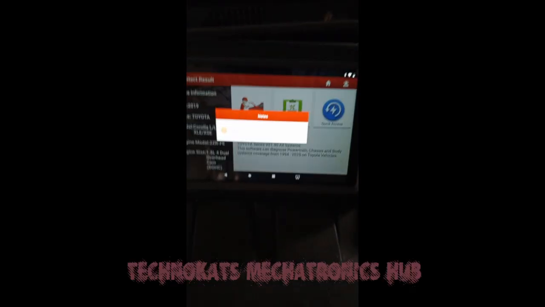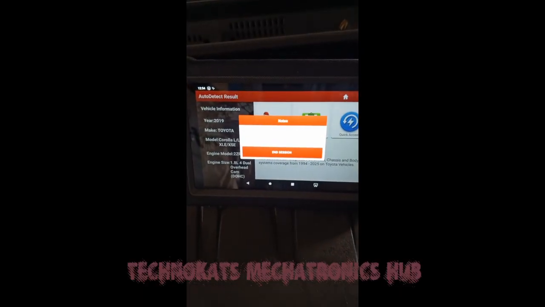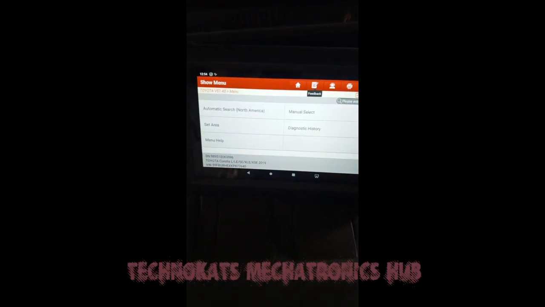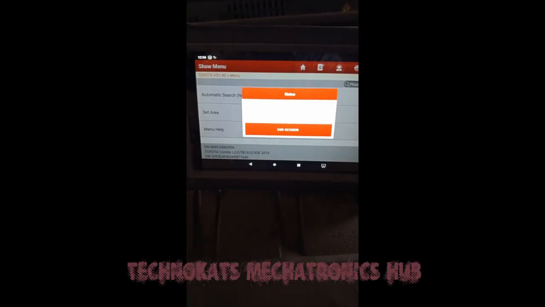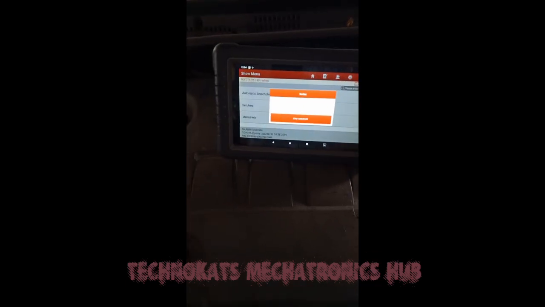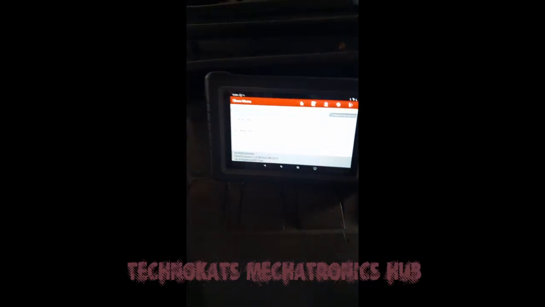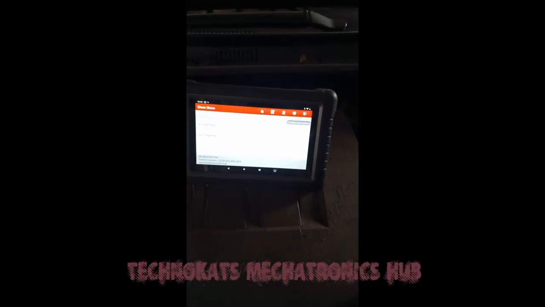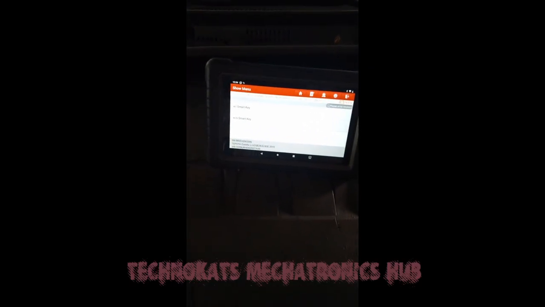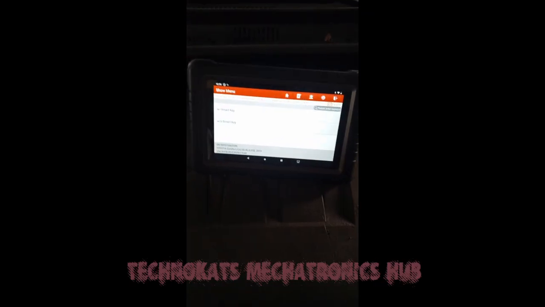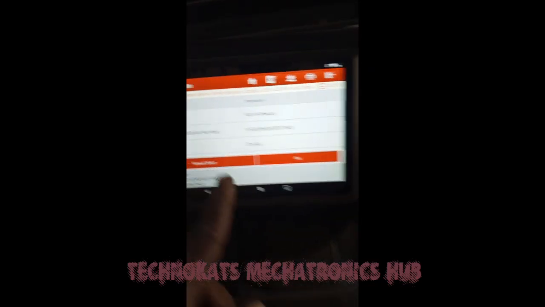So let's scan this car now. Scanning this car now. Automatic search. You don't care about the time it takes you to diagnose the car, because the outcome will be more preferable than the time that will be wasted without scanning it. This car has no smart key, so we go without smart key. It has identified the car.